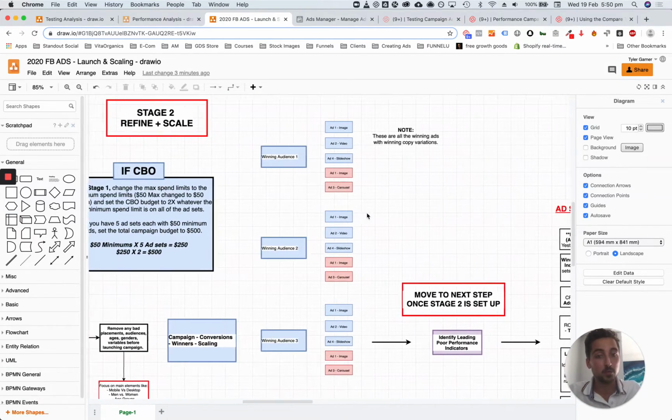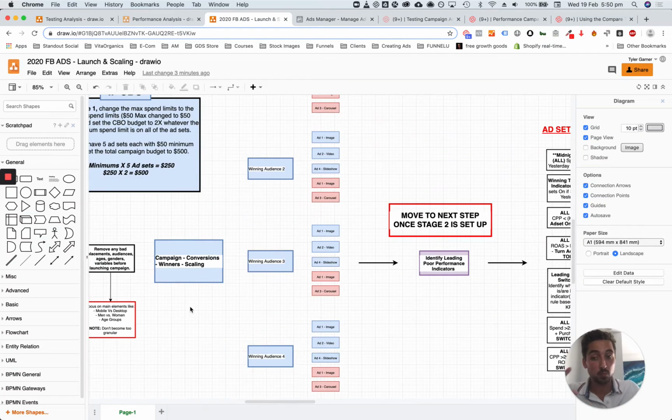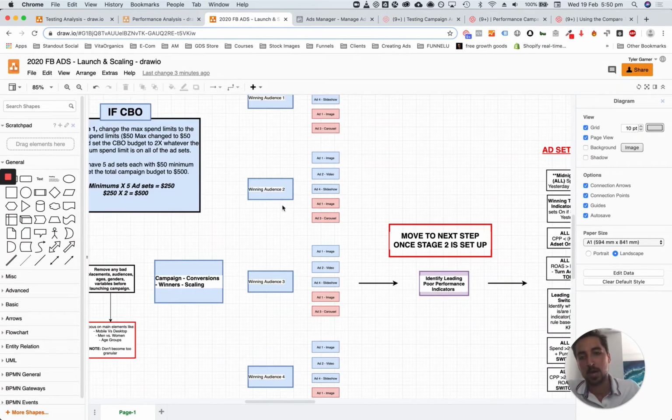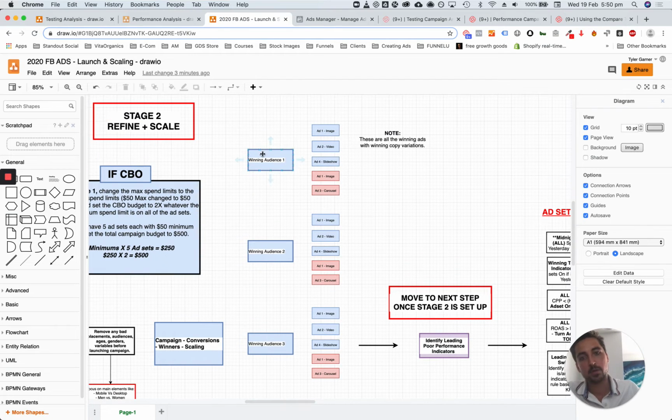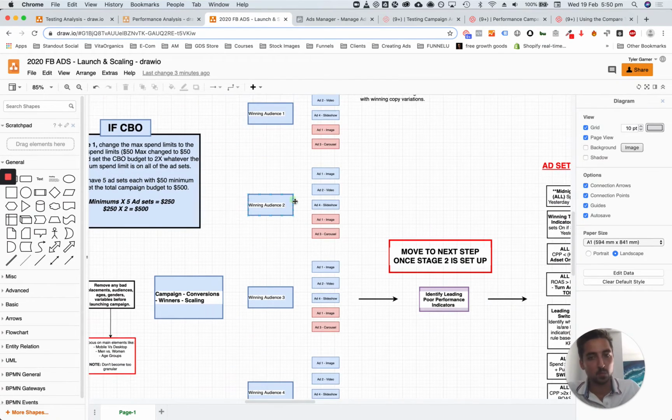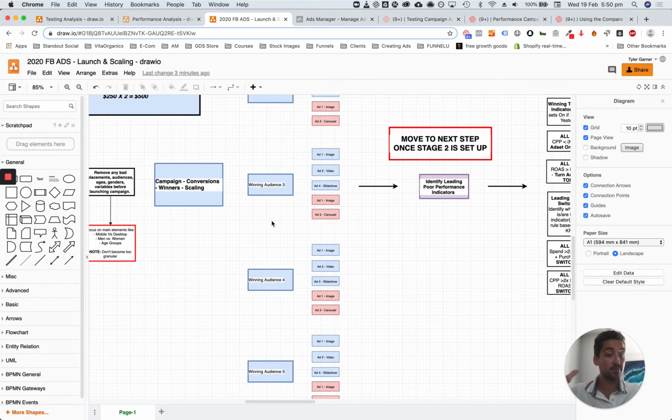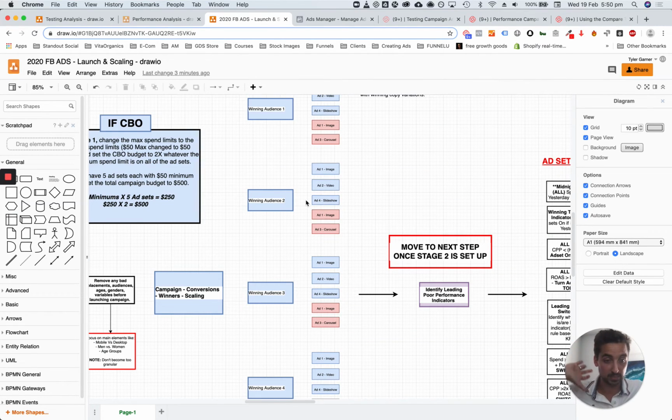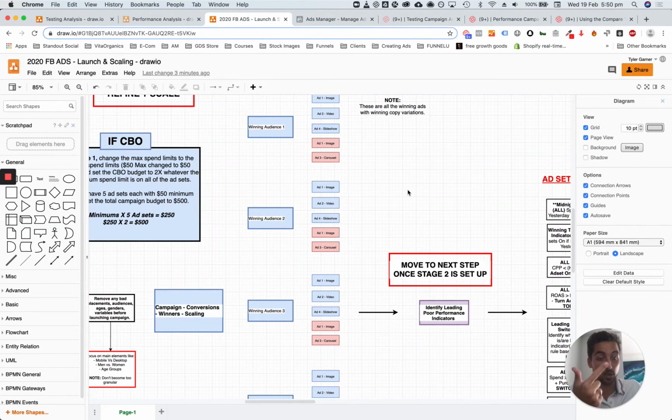Then what we do is narrow down our campaign to one campaign: conversions, winners, scaling. We call it easy, right? And then we go winning audience 1, winning audience 2, winning audience 3, depending on however many winning audiences you have, and this can really build up. You might have tested 10 different ad sets and they all do well. You're like, yeah, okay, this is great, let's keep running it. And you stash all of them in there on their own, isolating down the best creative and copy combinations.